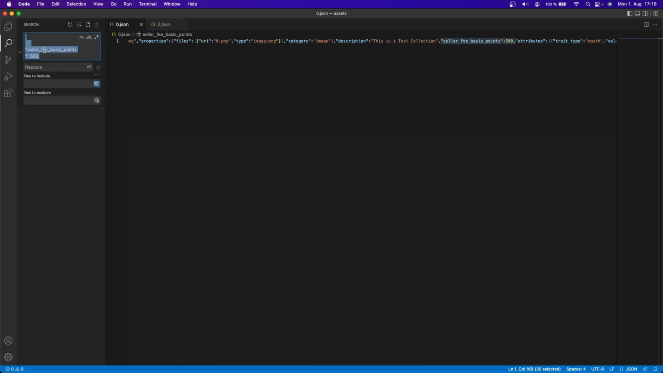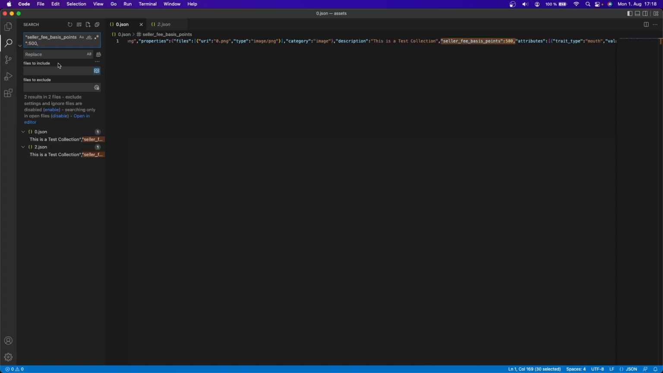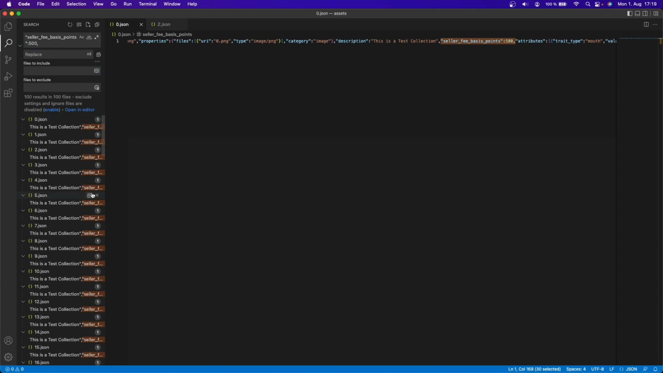So let's move on to the glasses right here, and then we can see seller fee basis points, but only for our open files. And therefore we have a text written here: exclude settings and ignore files are disabled, searching only in open files disable. And now VS Code is searching in all our files for seller fee basis points quote 500 comma.